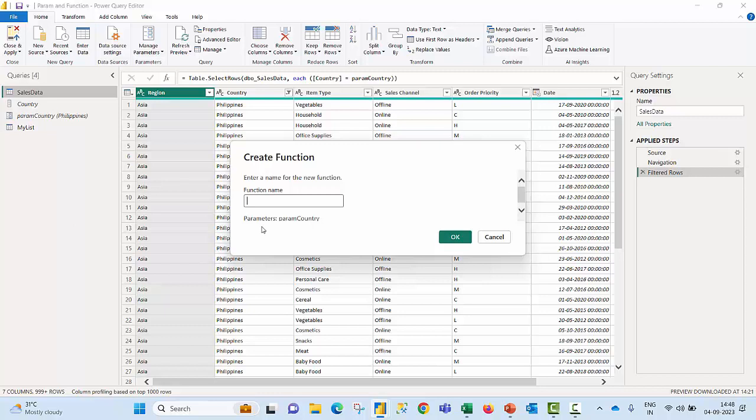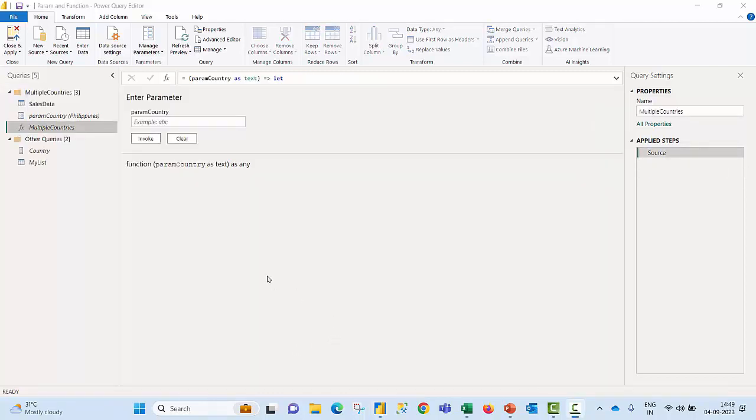Please watch that a parameter called param country is being shown here, because this parameter is associated with the sales data query. So I prefer to give a name like multiple countries. Click OK. You will now be able to see that the function called multiple countries is created and it is grouped with the parameter and the sales data query. The rest of them are grouped in a different position. Anyway, let us not bother about that much at this point of time.